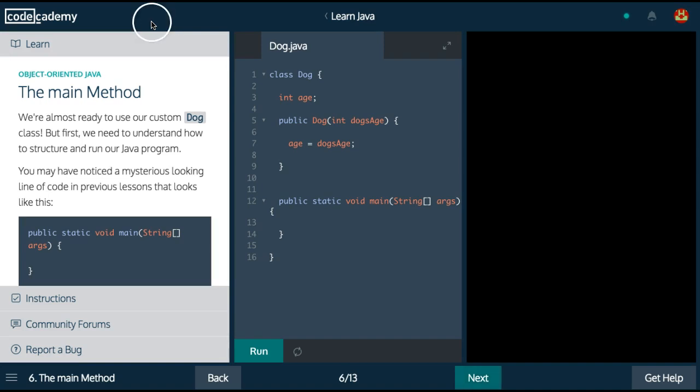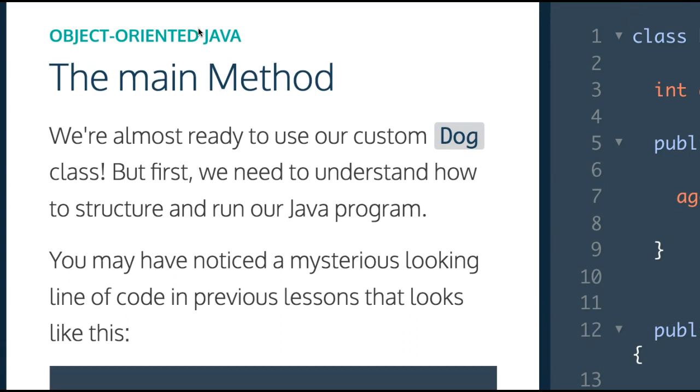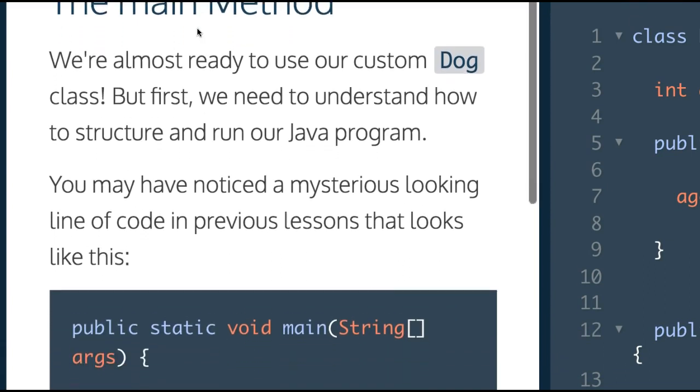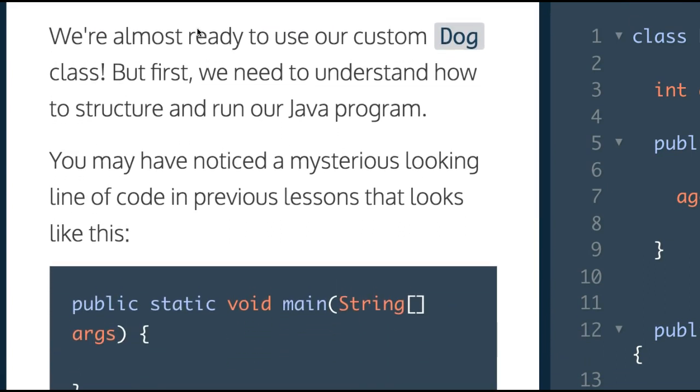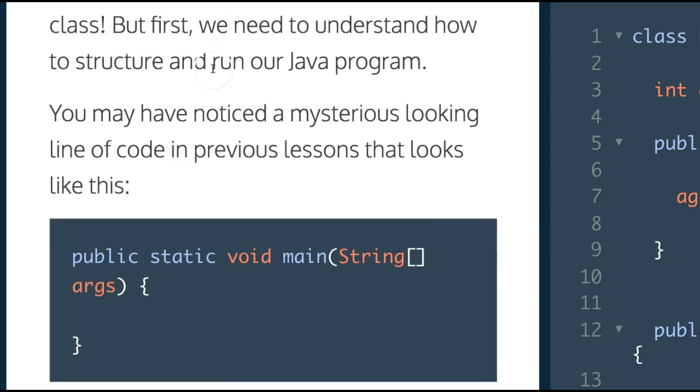Welcome back to Learn Java on Codecademy. We're in the Object-Oriented Java section, the main method. We're almost ready to use our custom dog class. But first we need to understand how to structure and run our Java program.